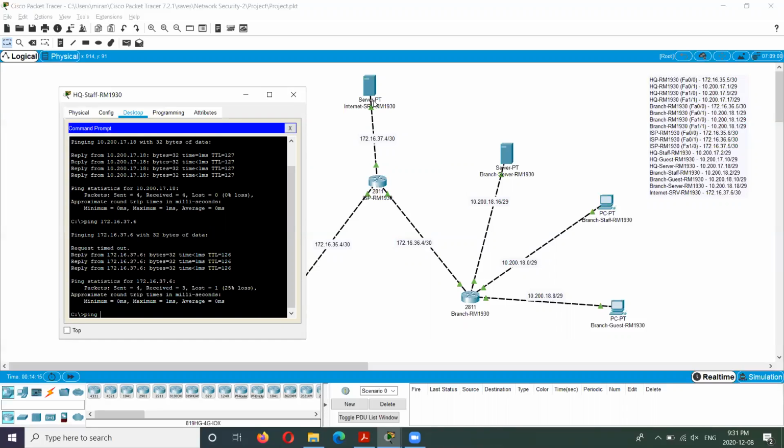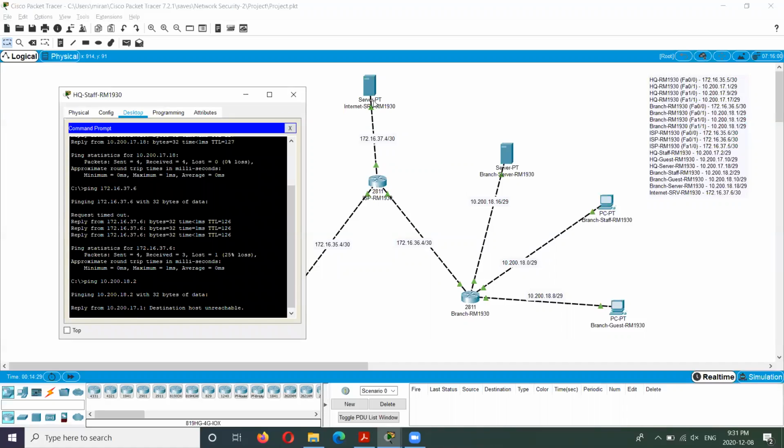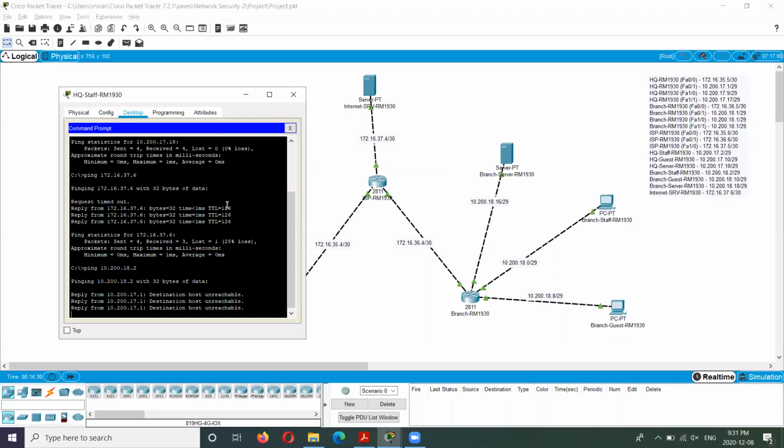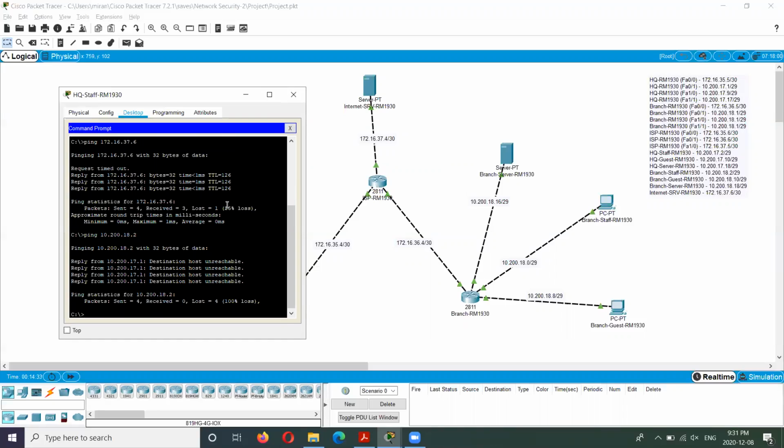Now we will try to send ping request to any other computer in the network. For example, the staff computer at the branch site. As we can see, since we have already defined only two permit rules for the headquarters server and internet server, the router will not allow me to access any other computer in the network.